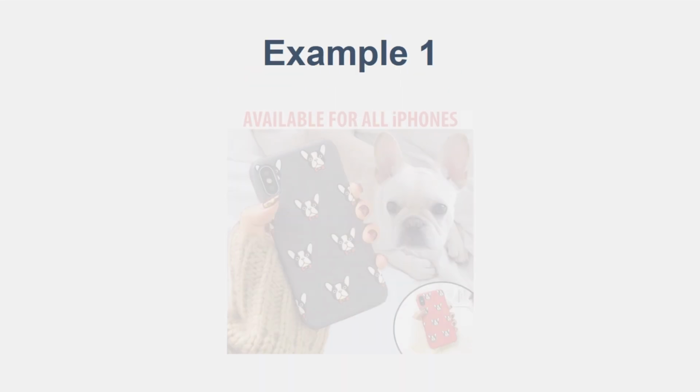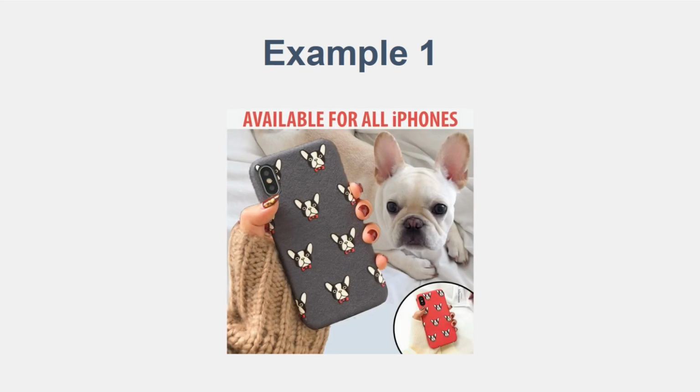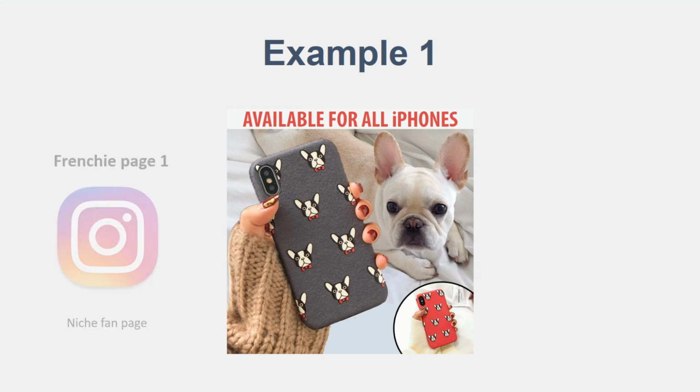So the first example is going to be the phone case model that I've used in the last couple sections of the course. So you're already familiar with it. You already are familiar with the ad and what it's all about. So the way that you can test this product, obviously, is you would run it on different pages. So the first page could be a niche fan page, right?